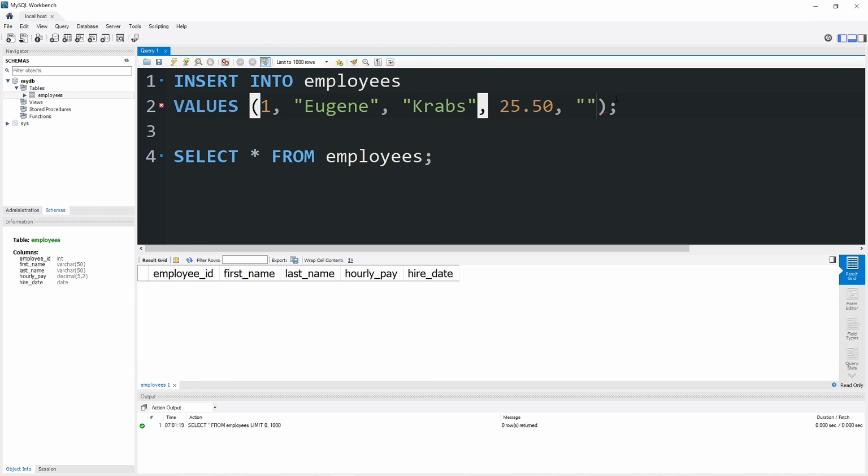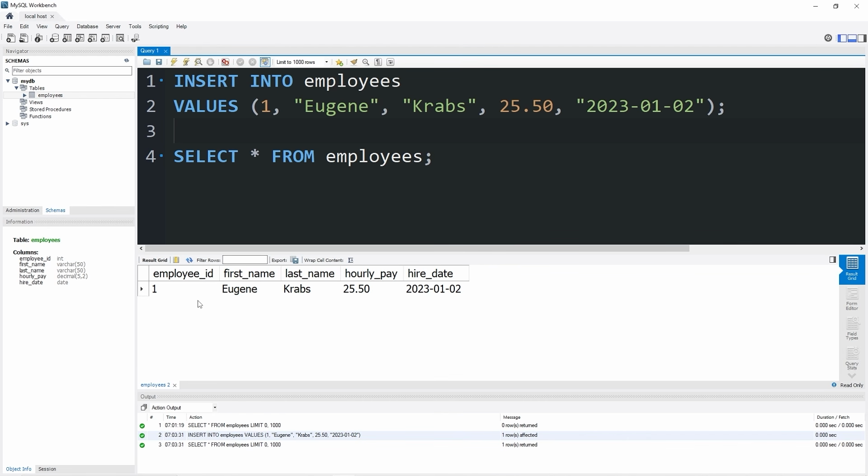Hire date. Here's the format for a date. Within a set of quotes, we will list the year, followed by the month, then the day. I'll set Mr. Krabs' hire date to be January 2nd, 2023. Now we can execute these statements. Here we go. Here's the first row. Employee ID 1, first name Eugene, last name Krabs, hourly pay $25.50, hire date January 2nd, 2023.